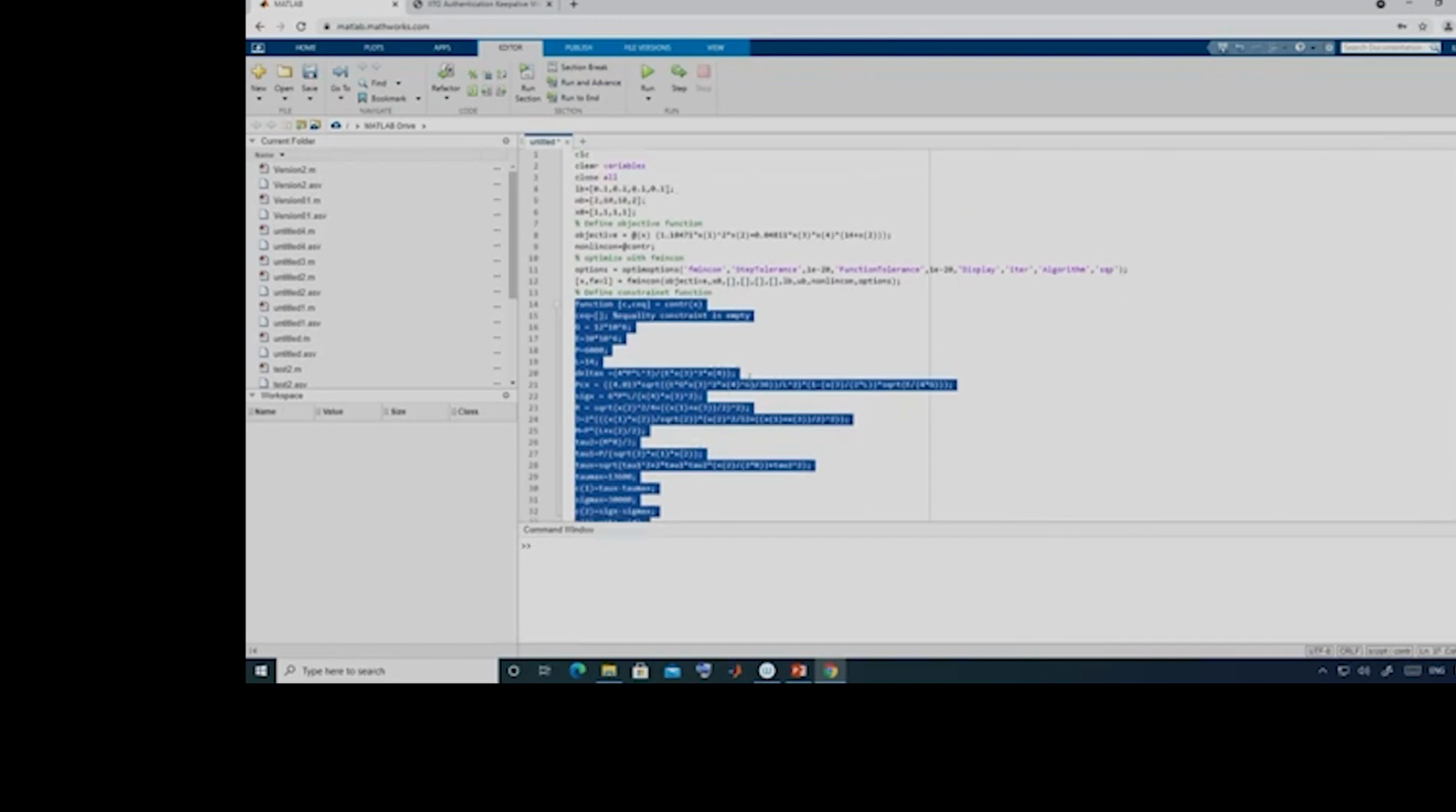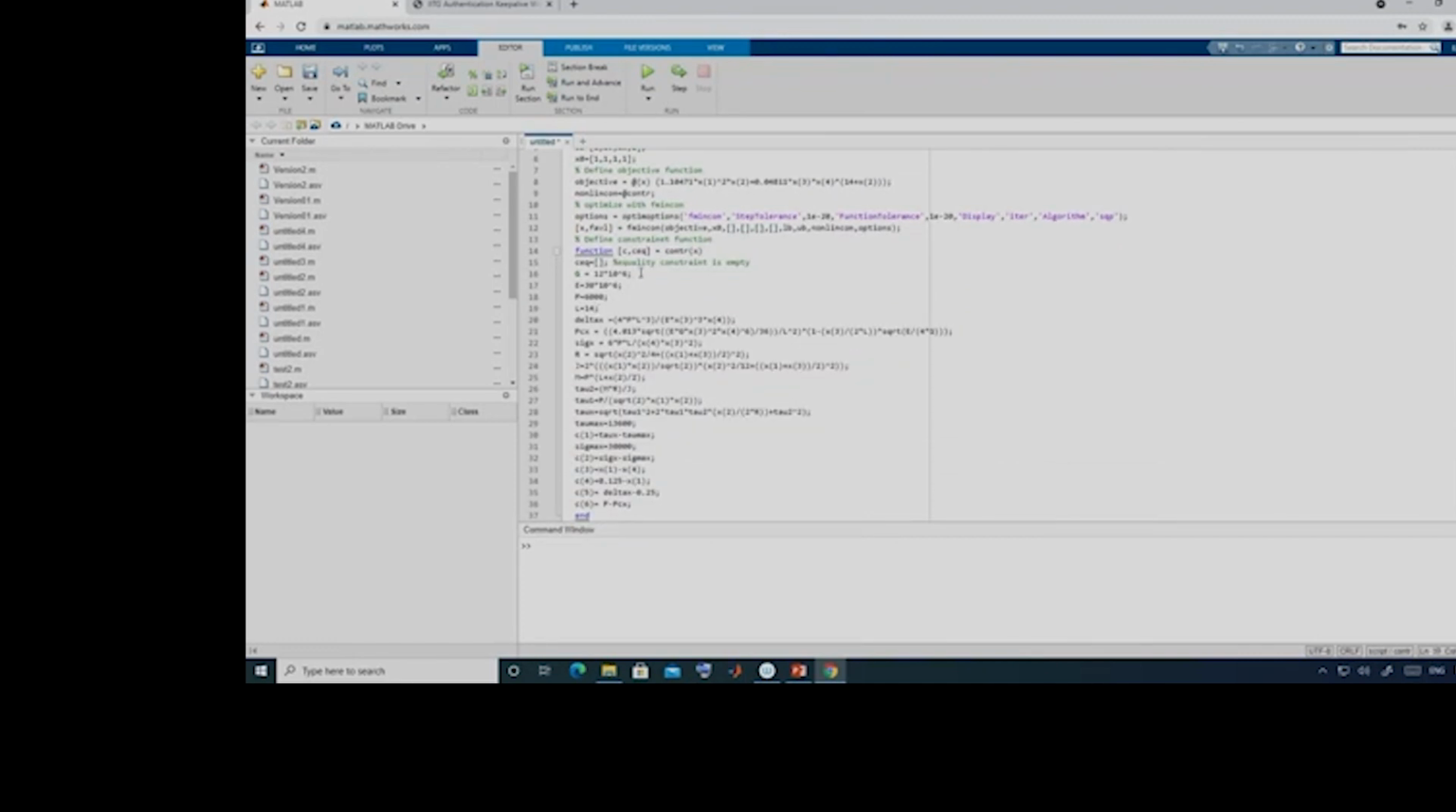So, in the constraint function, as I said, let me define what is the value of Z, what is the value of E, then the value of P, then L. I can define this tau max here itself. All the parameters, all the constant values, I can define here.